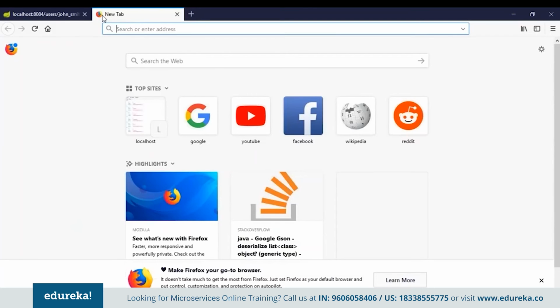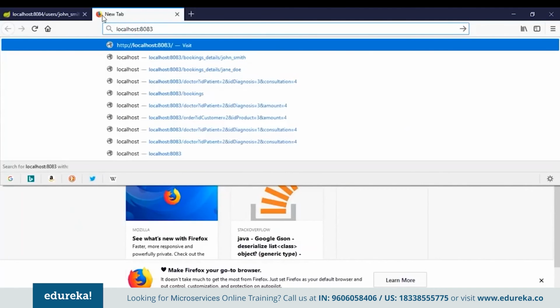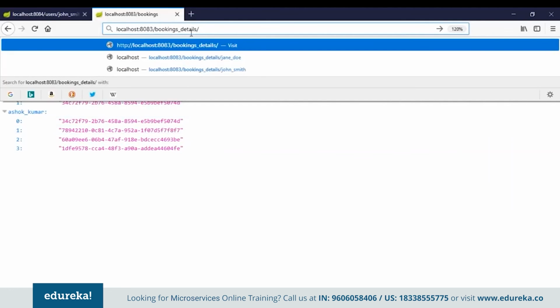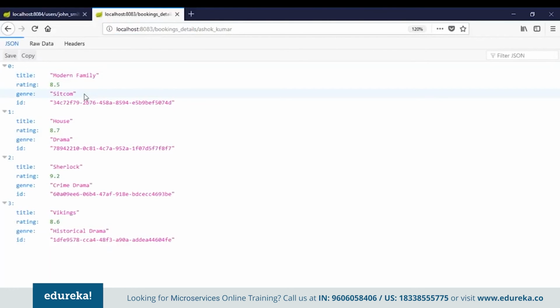Now, if I want to get a list of bookings done by various users, type localhost:8083/bookings. Here you can see that Jane has done only one booking, John has gone for 2 bookings, and Ashok has gone for 4 bookings. And suppose you want to see the bookings of Ashok, type Ashok_Kumar. You can see that Ashok has gone for 4 shows: Modern Family, House, Sherlock, and Vikings.